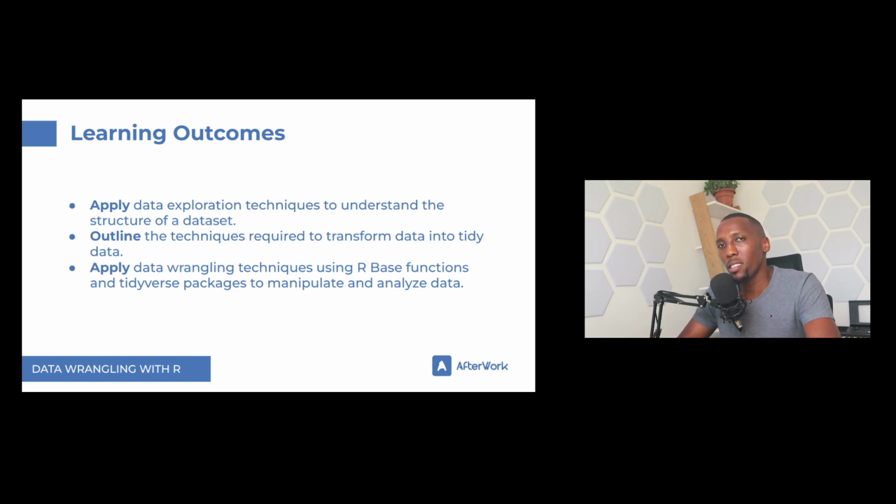The tidyverse packages are generally commonly used packages when it comes to working with R that allow you to perform any sort of data analysis work that you might have in mind. So those are the learning outcomes. Once you finish this course, you could always revisit these to check whether you had achieved what you were meant to have achieved.